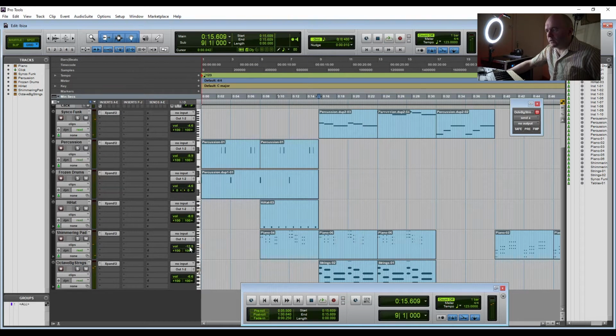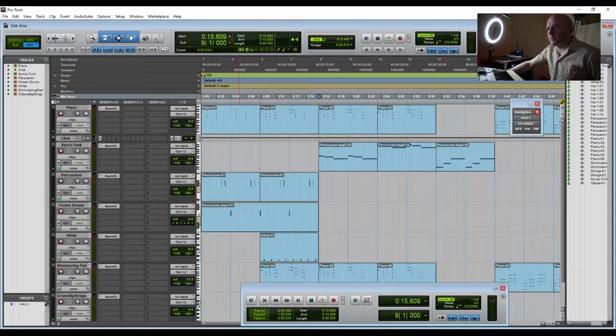Now obviously as I go along, I'm keeping an eye as usual on the volumes, that they're not too loud, and if they have to be brought down I can bring them down.